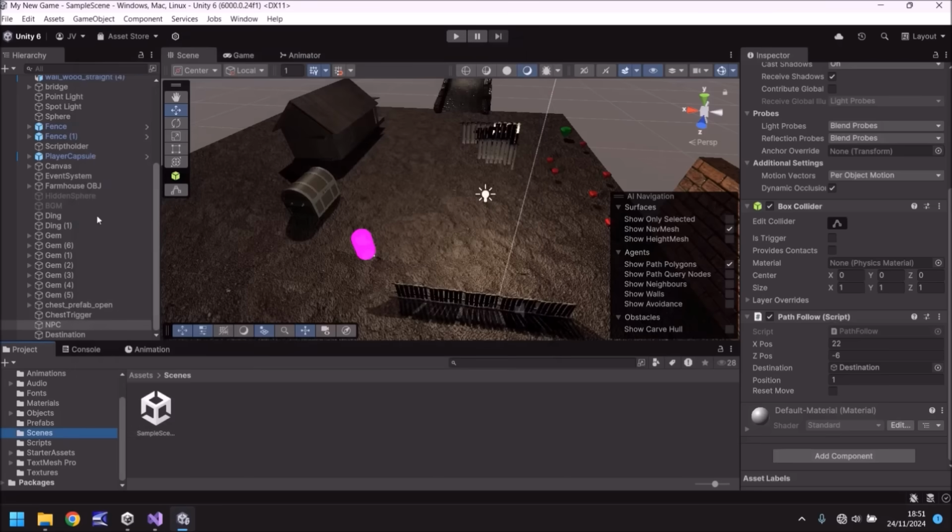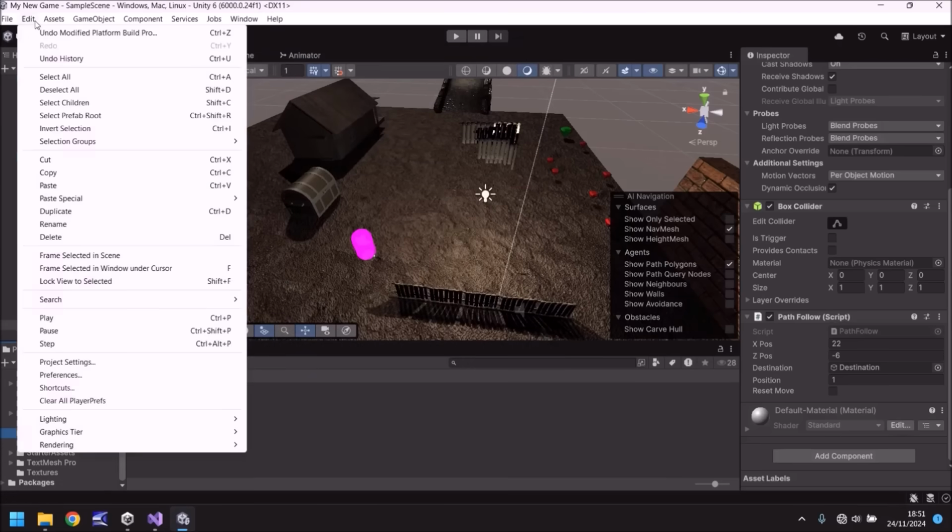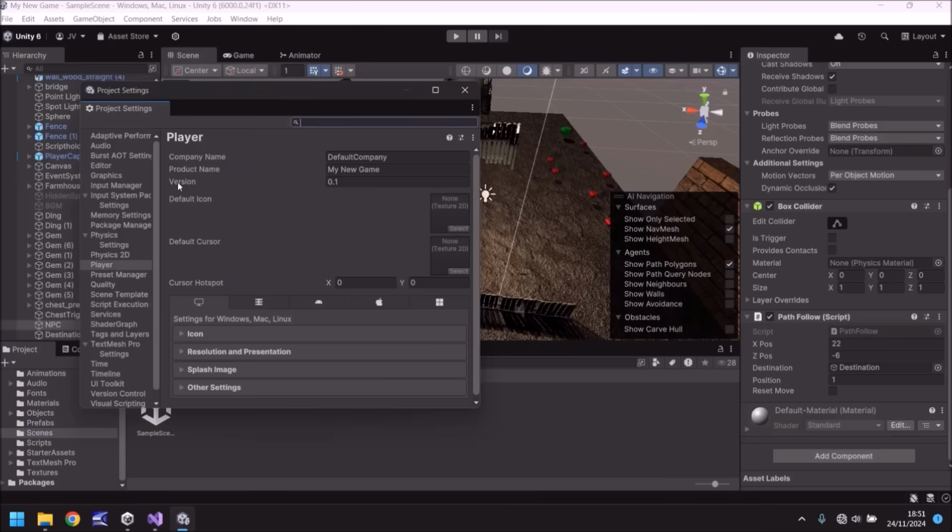Let's close the build profiles for now. And if we go to Edit, let's look at project settings first. And here you'll have something called Player. There are plenty of options in here, but we don't need to worry about any of them at this point, at least not from a beginner's point of view. This player is all about the standalone application itself rather than the player in the game.